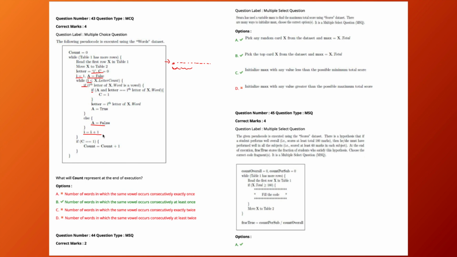So as I increments, it's going to go closer and closer to the letter count, and once we reach the last letter, the value of I is going to be equal to the letter count, and in the next iteration, once we are done with this letter, the value of I is going to be greater than letter count, which is not going to satisfy this while statement, and we're going to break the loop and go to this if statement. So now let's understand what's happening here.